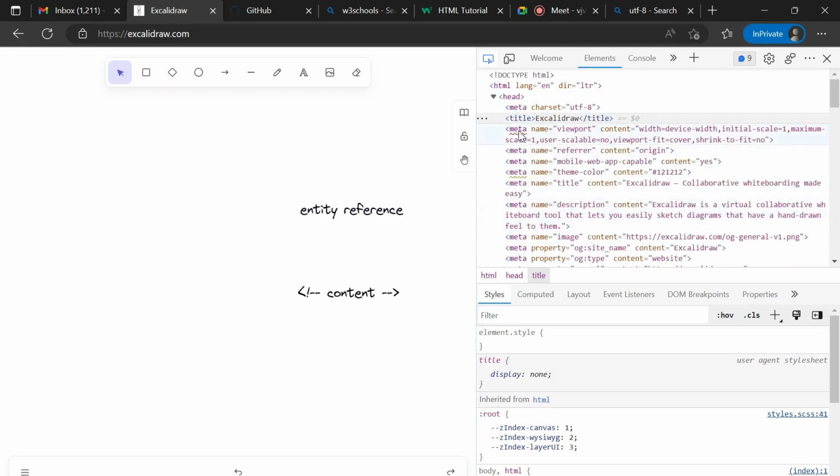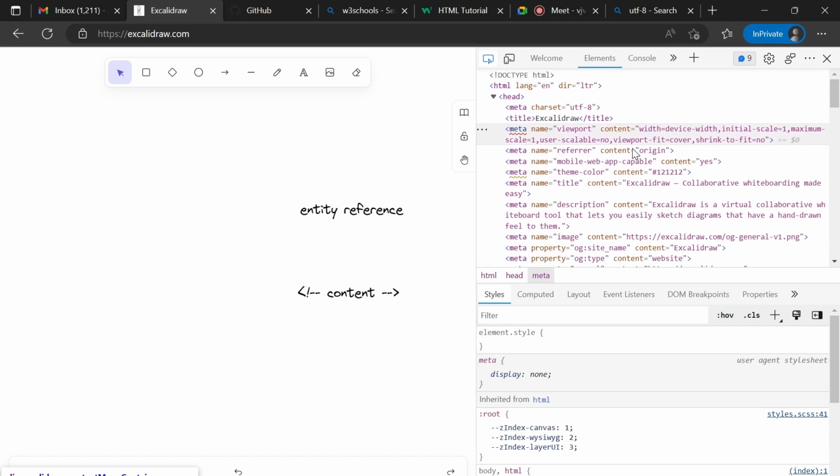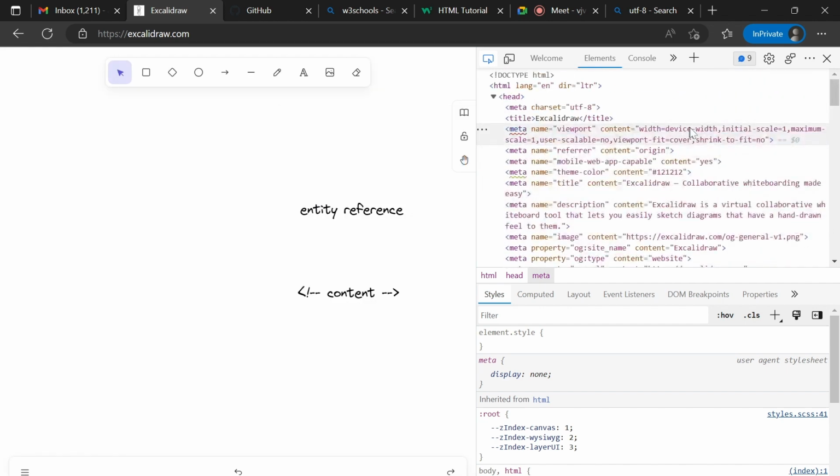After that we will see some other things like viewport. We will discuss this later, but viewport defines the width, the view of the screen. We are saying that we will use the device width. If this website is opened on any device, like a laptop, desktop, mobile or tablet, whatever device is used, we will take the width of that device. This is mentioned here.